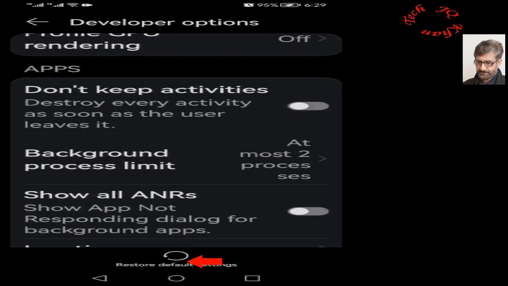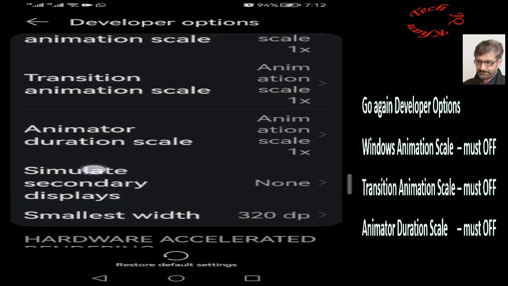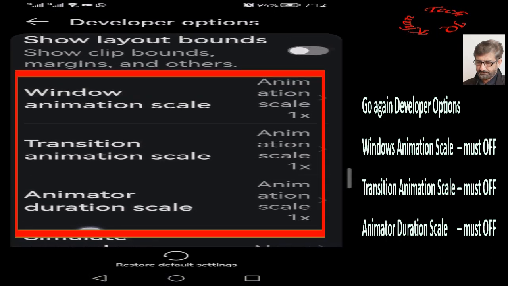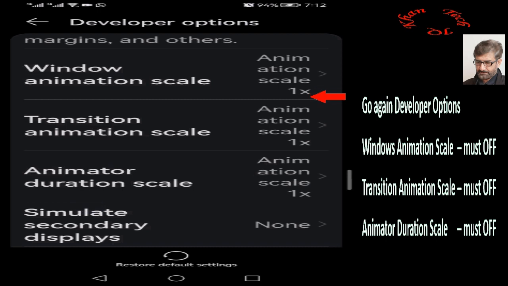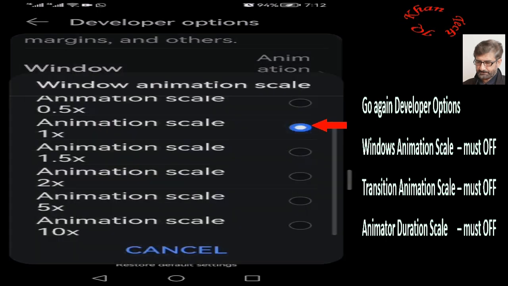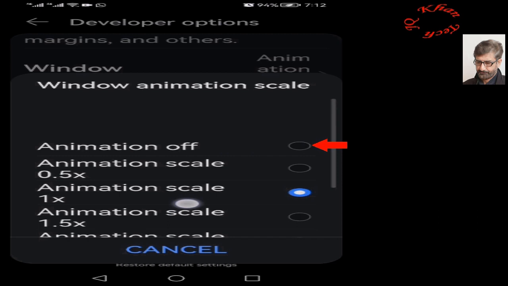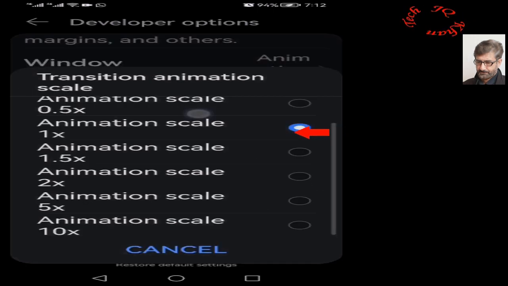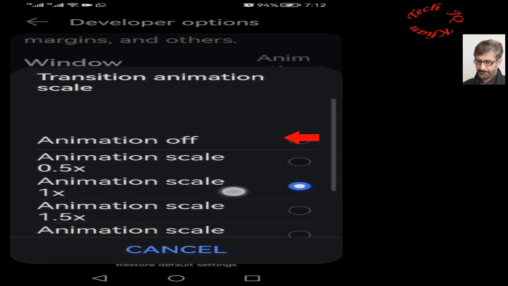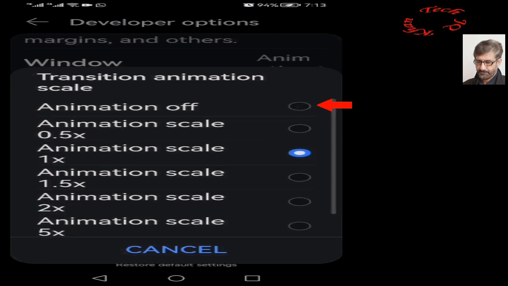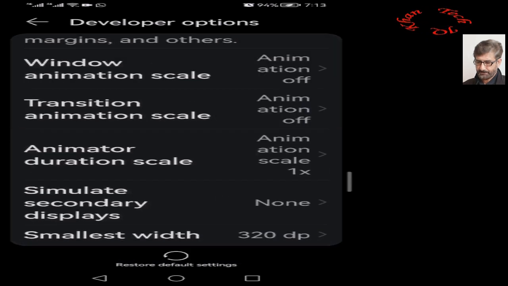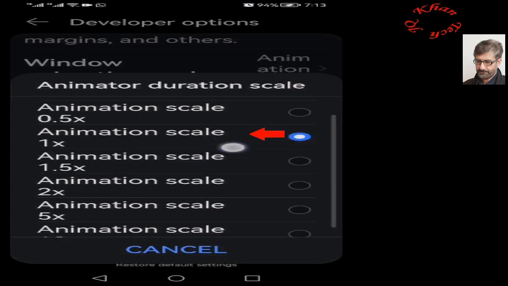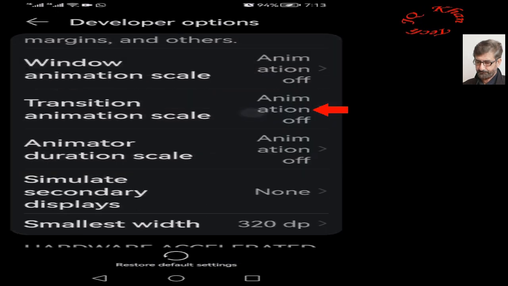Now go to the main screen, go to Settings and once again developer option. Now Window animation scale, open it and just turn it off. We will turn off the other two. Transition animation off, click off. Animator duration scale off. Turn off all these 3 in front of you in the circle and red line.